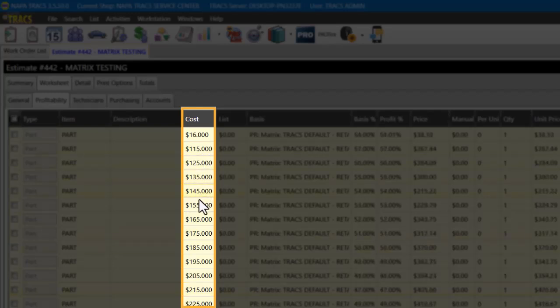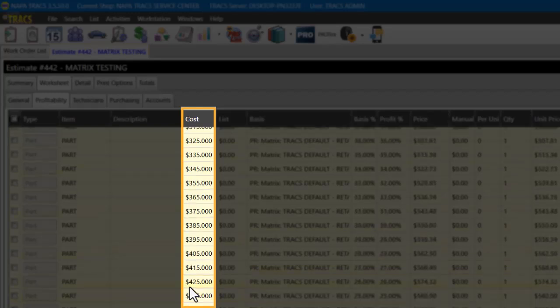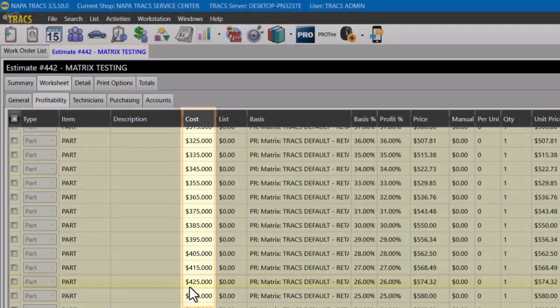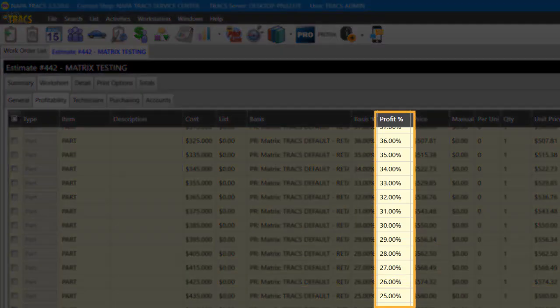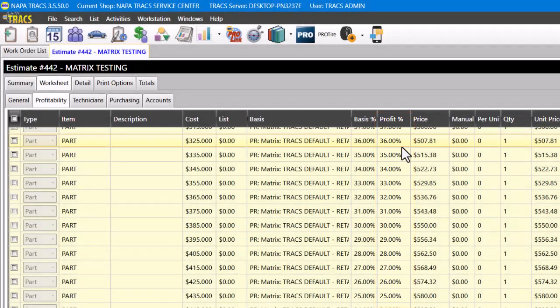115, 125, 35, 55. No smoke and mirrors here, folks. Going all the way down to 495. Very mustardy stuff. Nothing super exciting about this. What's happening is every 1% of gross profit, it's dropping for every $10 in cost that goes up. This is exactly a reproduction of that linear matrix that you saw in the parts matrix section of system settings. We just reproduced it in a work order.